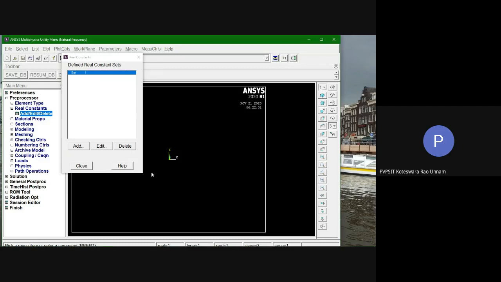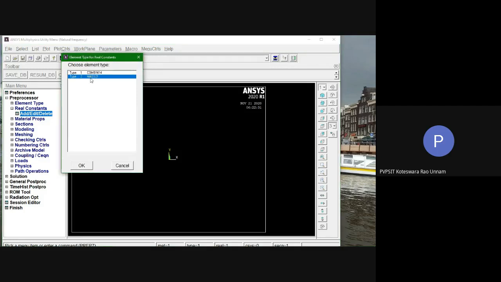So we define the stiffness of the springs. Both the springs have the same stiffness here, 1000 Newton per mm. Suppose K1 is 1000 and K2 is some other value, 2000. Then we need to define two sets for the two springs. Since here two springs have the same stiffness, only one real constant set is sufficient, because we'll use the same for both the springs. Then one more set we need to define for the mass. So here you need to select now mass 21.